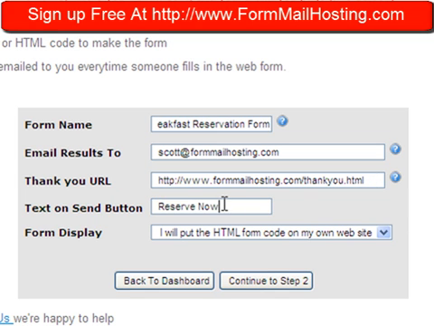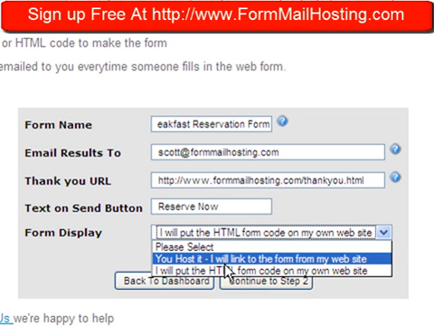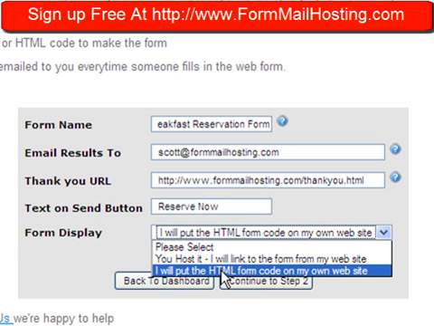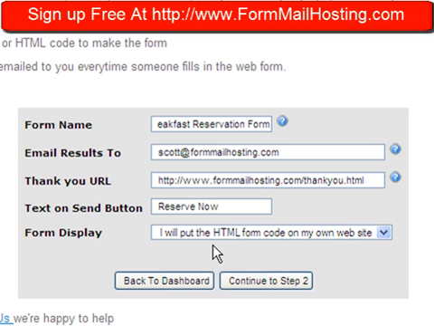What do you want the text on the button to say? I like to have the button say what you're going to do. So in this case, I would just maybe type in Reserve Now, or you can be really creative with that. And then what do we want to do with the form? You can either have us host the form, or you can put it on your own website. I'd recommend putting it on your own website because you can customize it a little bit better, and I'll show you that as we move forward.